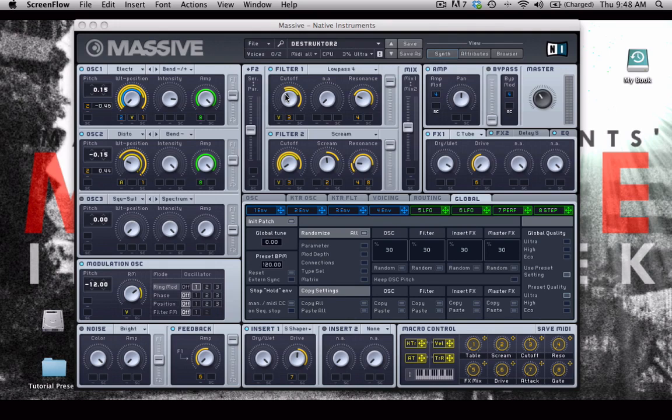Okay, let's do an overview of macro controls. So, what are macro controls? Massive provides 8 assignable knobs to one or several of the other parameters within Massive, as well as 4 macro controls that involve the MIDI keyboard, and we'll talk about those in a second.